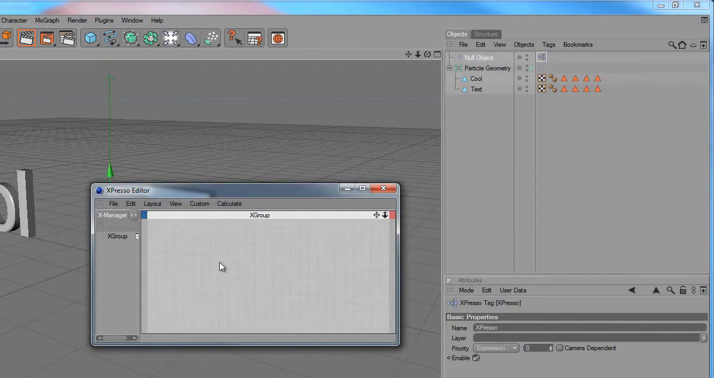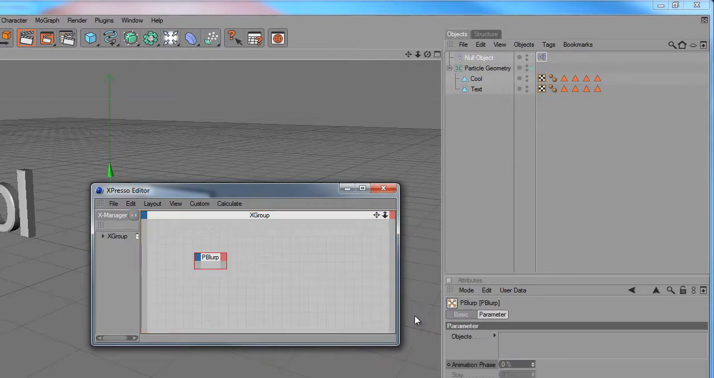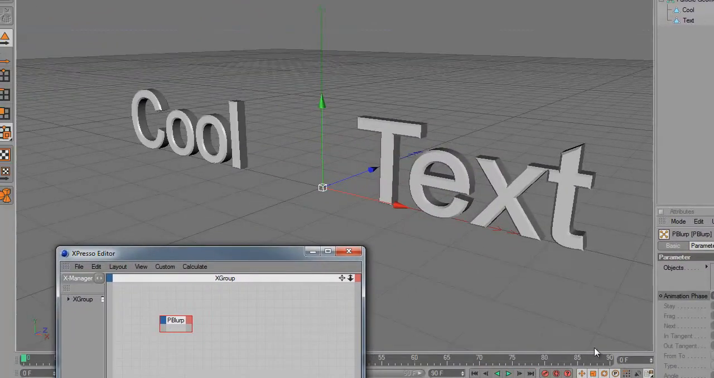And inside this, all we have to do is right click anywhere, add a new node for Thinking Particles, Thinking Particle Generator, and the Pblurp. There. And we'll just move this window aside so that we can highlight it and get its properties over here.